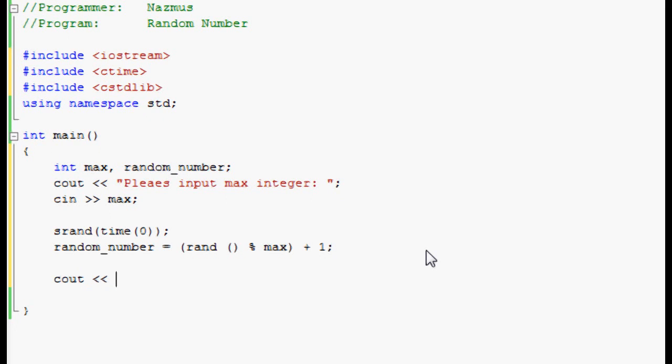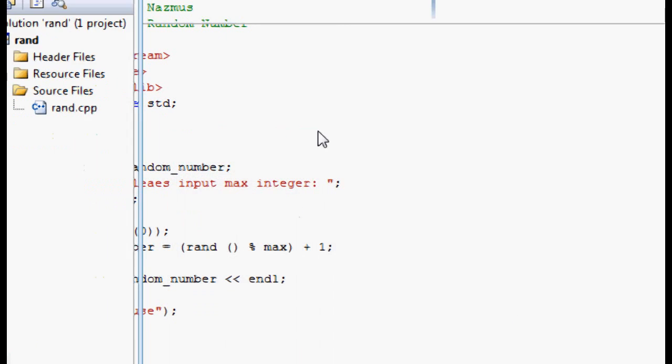Then we just output the actual result. We'll do random number. There's nothing fancy here. There's no words, no sentences telling you, like in my other programs. And remember your system pause, so the program pauses after it runs the equation so that it doesn't end. Let's run it. We can debug.